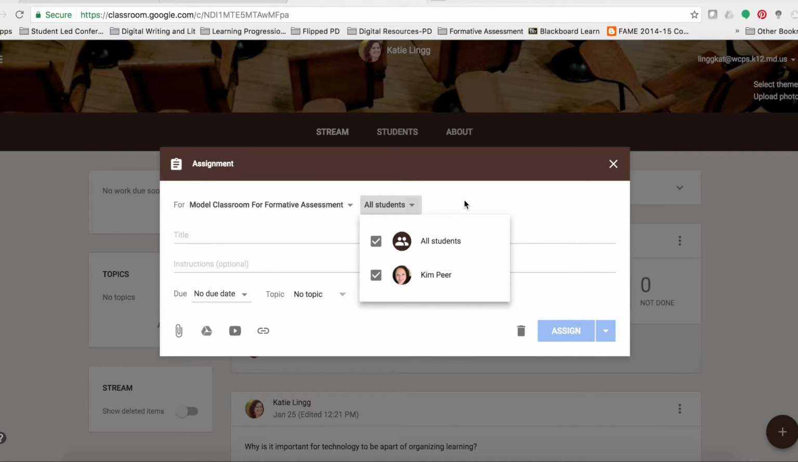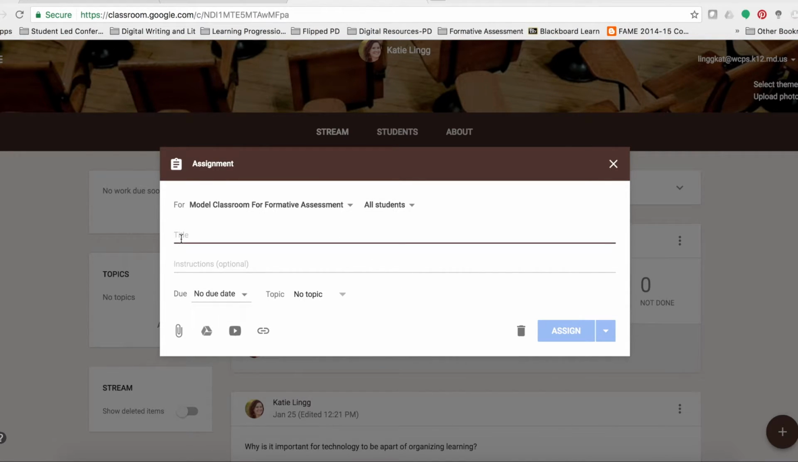groups of students. Make sure that when you title your assignment, it is detailed and easy for students to locate and find, and make sure that your instructions are detailed and specific so that students know exactly what you are expecting.